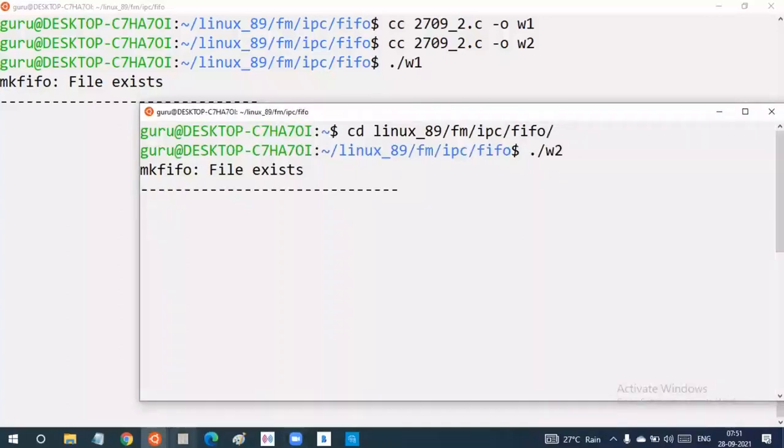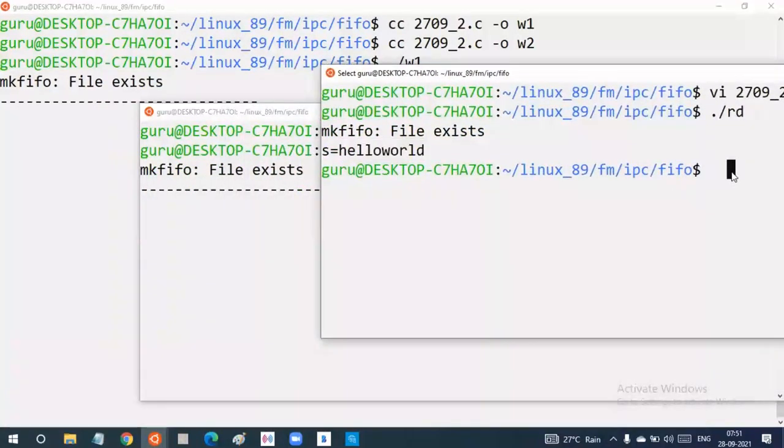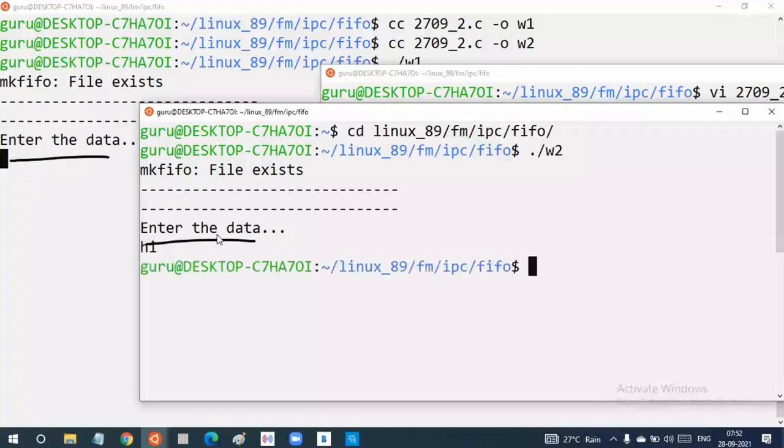Now suppose a reading process came. This is the reading process. Now observe what happens. Can I say in both, open is unblocked because the read end is opened now? I hope you understood this. If I write hi here, can I say here hi is received?